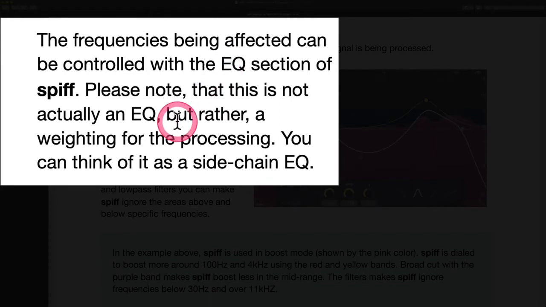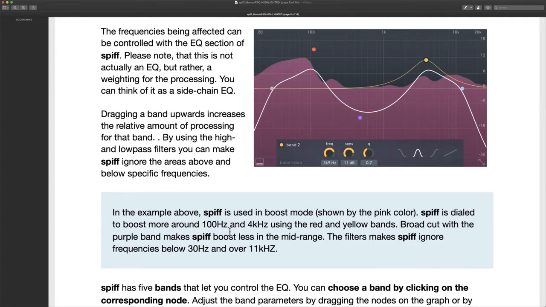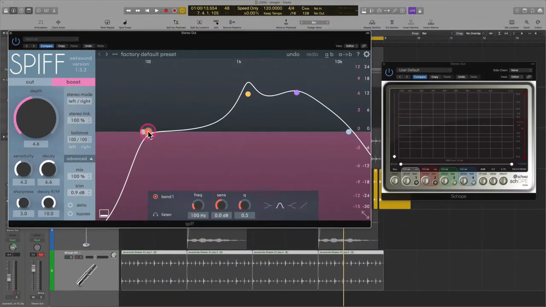Please note, this is not actually an EQ, but rather a weighting for the processing. You can think of it as a side chain EQ, filtering out the frequencies that you specifically want to work on. Dragging a band upwards increases the relative amount of processing, right? Makes it more sensitive so that you can hit those frequencies in a deeper way. By using the high and low pass filters, you can make SPIFF ignore the areas above and below the specific frequencies. If you don't need to hit the low end, then of course, similar to many other plugins, you can just take the detection filters and remove any and all low end.